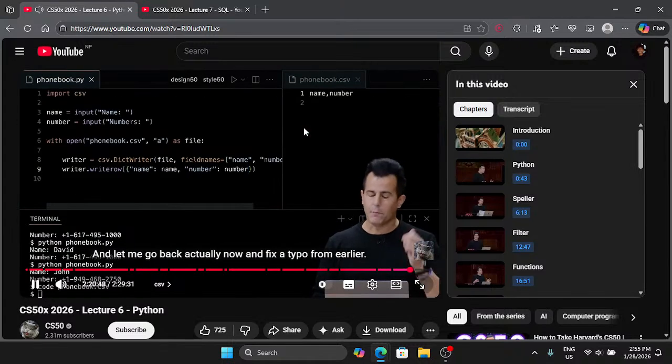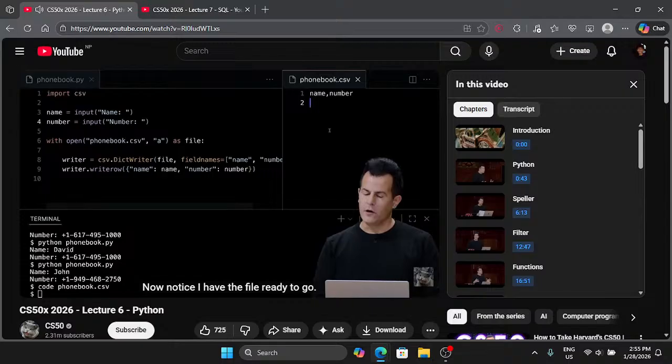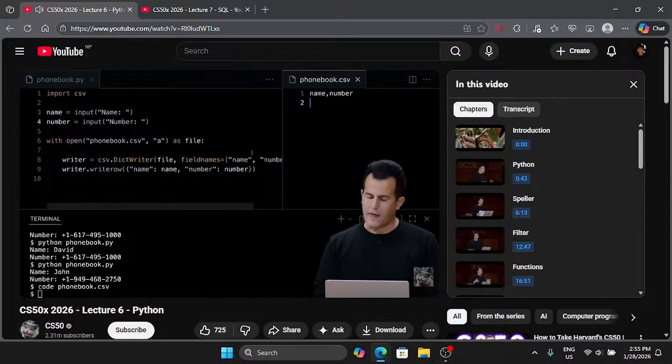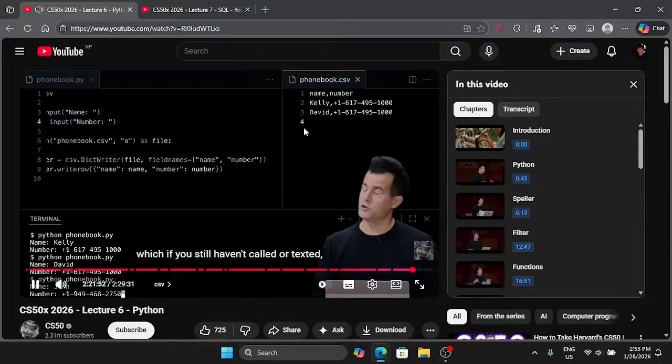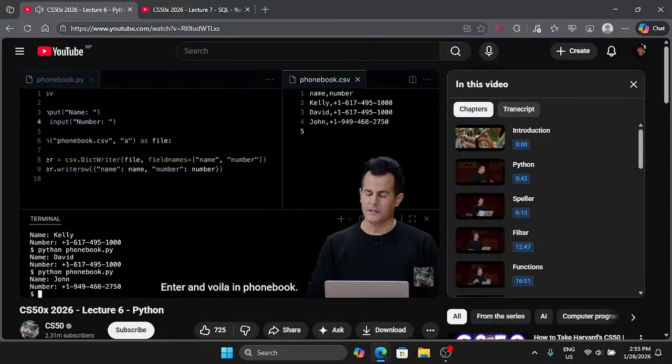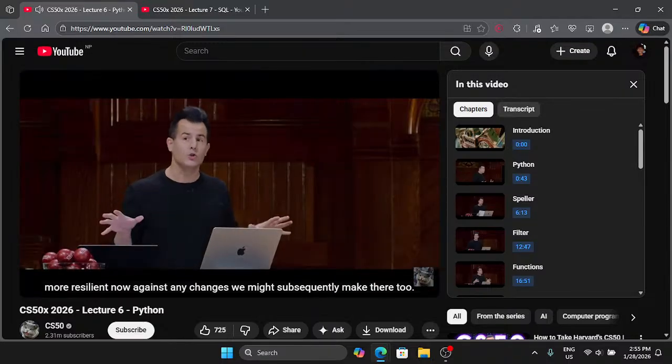And let me go back actually now and fix a typo from earlier. We're only asking the user for one number, so all this time I should have just requested one number with my input function there. Now notice I have the file ready to go. Indeed, name and number are there. That matches the field names I've provided to my code. Say 2750, which if you still haven't called or texted, do feel free. Enter. And voila, in phonebook.csv, we have all of those same rows and code that's a little more resilient now against any changes we might subsequently make.